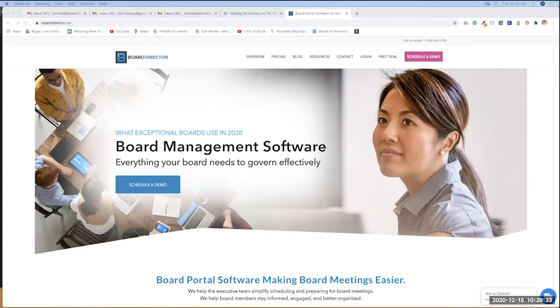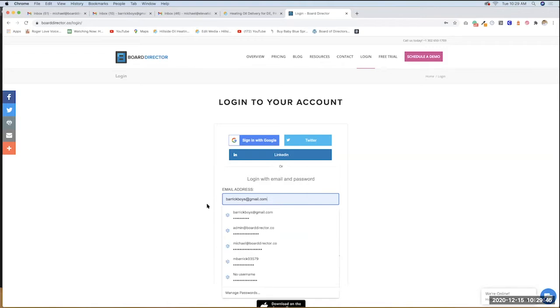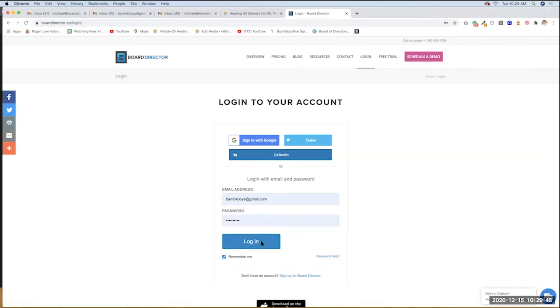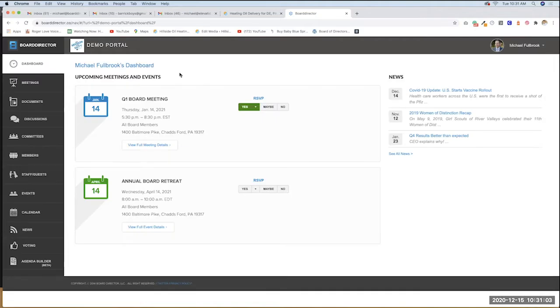First thing you want to do is log on to boarddirector.co and click on the login button. Then type in your email and your password. And then it will take you to the My Boards page. Typically, this is just one entry, but if you're on multiple boards, you'd see the different organizations stacked on top of each other. So just select the portal, and the first thing I'm going to see is our dashboard.